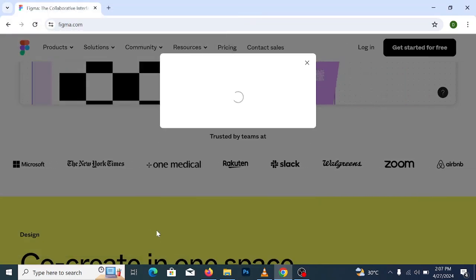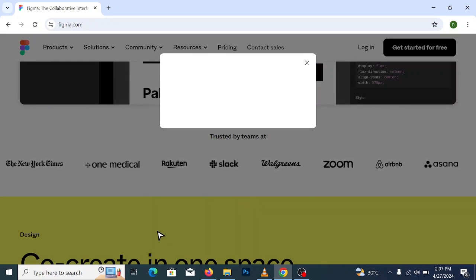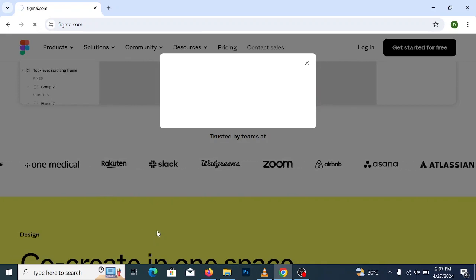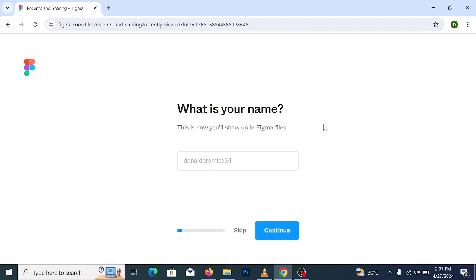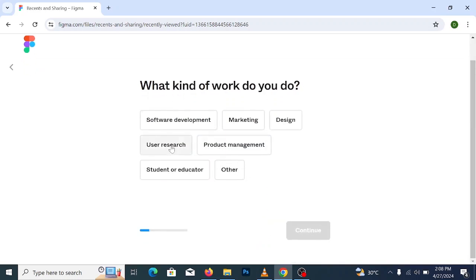So you're gonna see how your dashboard is gonna be for beginners. Let's give it time to load. Okay, it's asking my name. What's my name? You can call my name Donald, or you can skip all of this. So what kind of work do you want to do? User research.